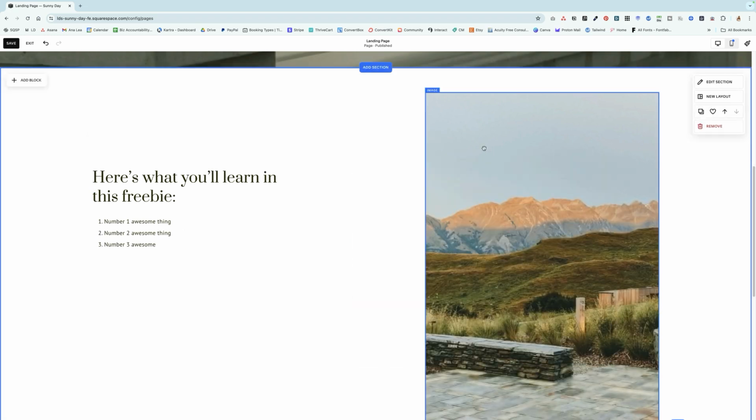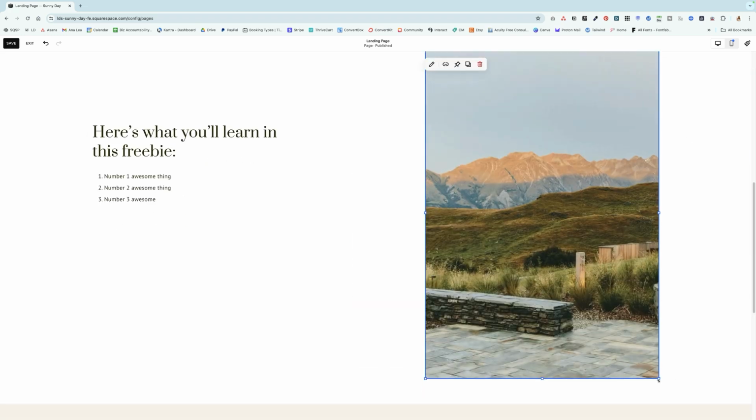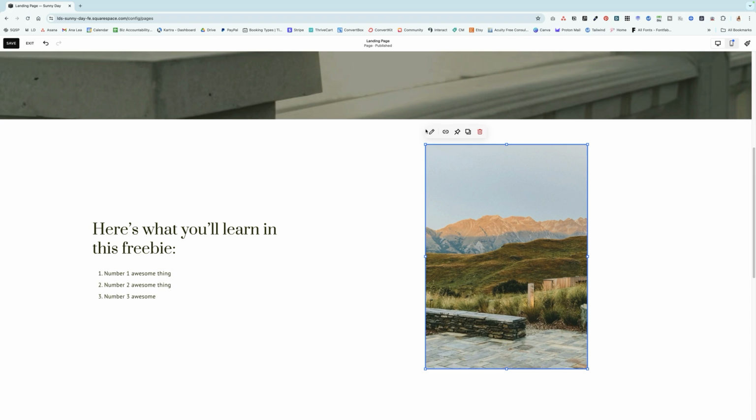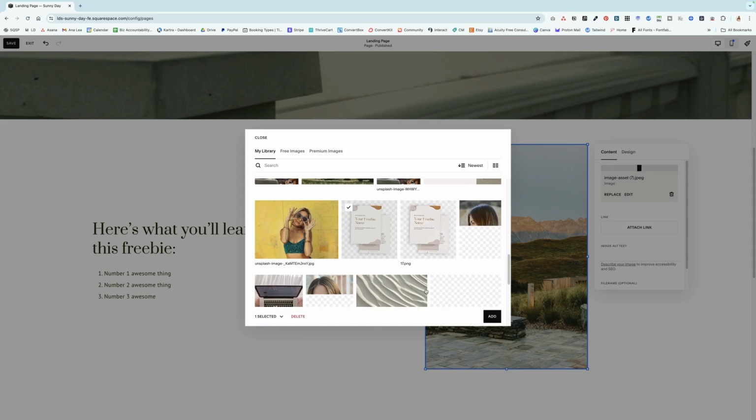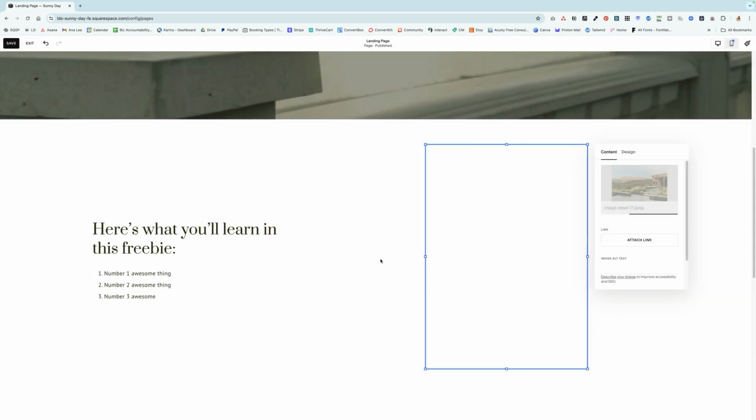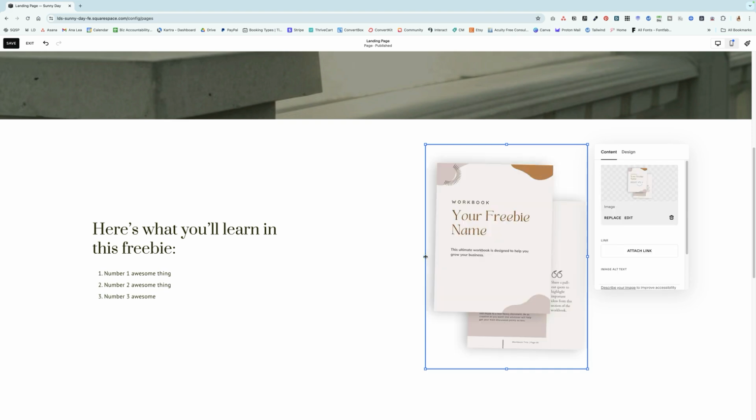Then I'm going to delete one of these images, and it actually helps if you have a freebie mockup, and luckily I have one right here, so I'm going to select that because it helps them to visually see what they're actually signing up for. So that is another thing that can increase the conversions on your landing page.